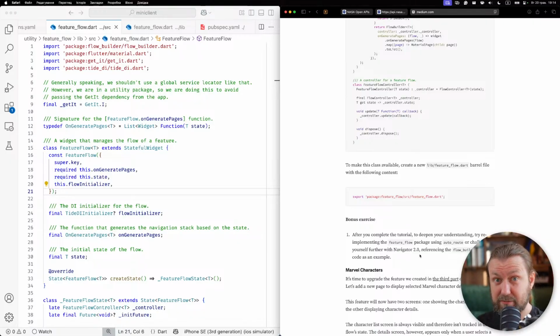And of course, if you want to challenge yourself even more, then you can build your own version of the flow builder. And it's not that hard. It's easier than you think. However, you would need to deal with many edge cases there. And by implementing your own flow builder package, you will learn a lot about navigation and how the Navigator 2.0 API works. So that might be a good project for a weekend for you folks.